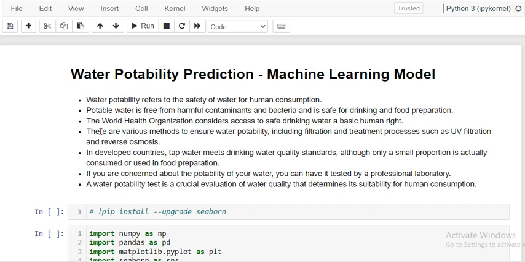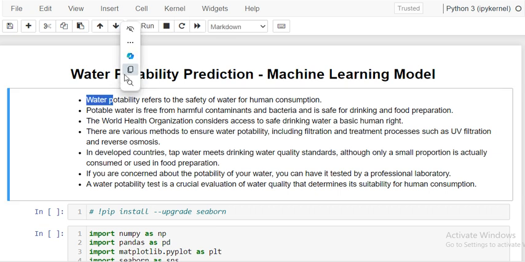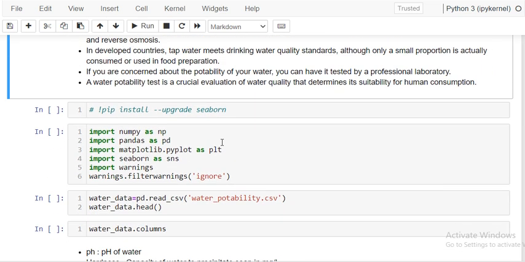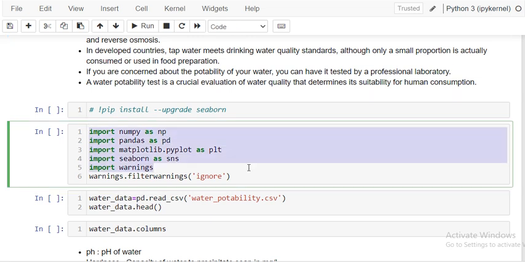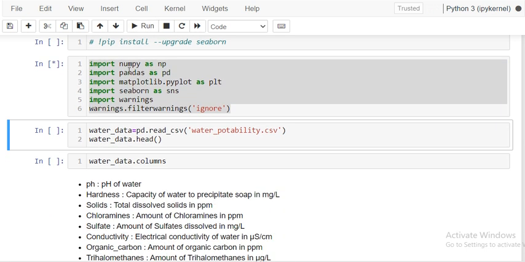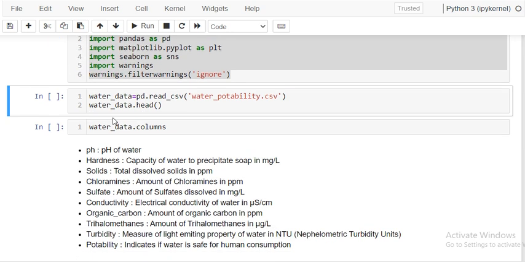Okay, so already we know what water potability is. Potability means whether that water is safe for consumption, human consumption basically. We'll check the other parameters also. So let's get started. Initially, the first step is we have to import the required libraries or modules. Here we are importing NumPy, Pandas, Matplotlib, and Seaborn, and we use these for data manipulation and data visualization, so we can carry out the exploratory data analysis also.